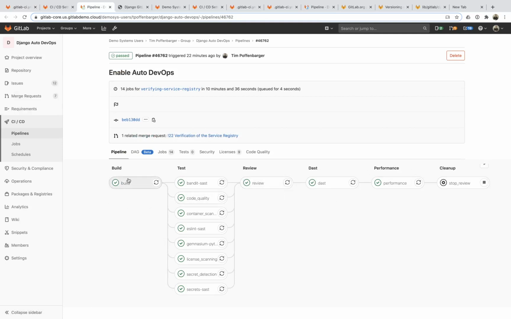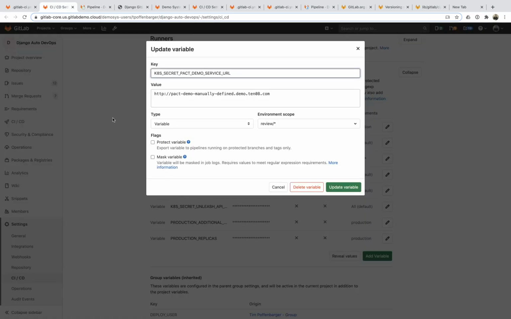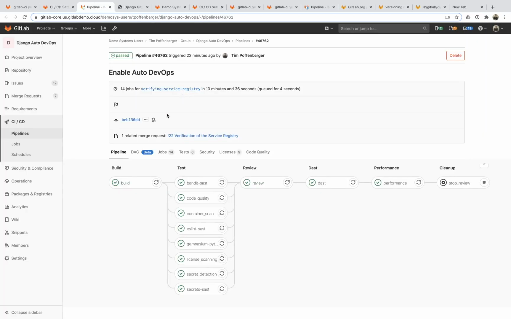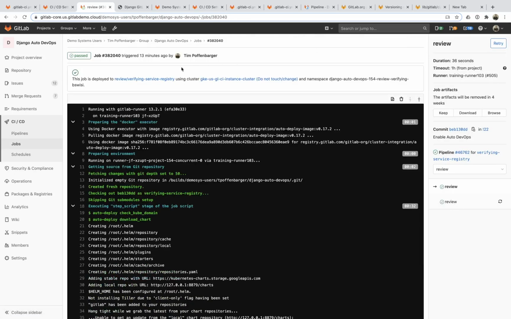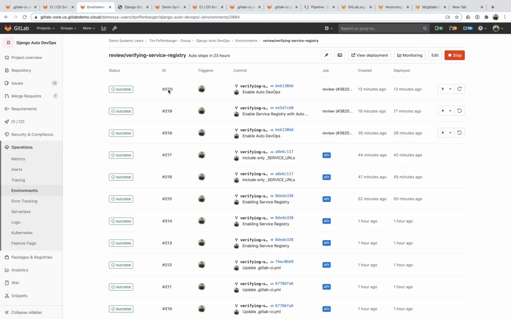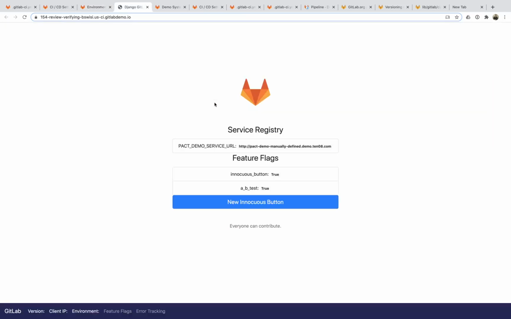So you can see this by default. This is the Auto DevOps pipeline. So I have a Kubernetes cluster wired up to GitLab. So it's going to build, it's going to do all this testing, it's going to deploy a review application. And if I click on this, you can actually see that it's being deployed out to this review / verifying service registry, which is the branch name. And this is what it looks like.